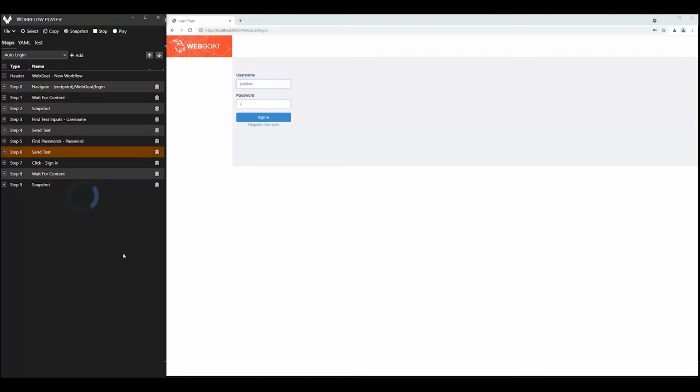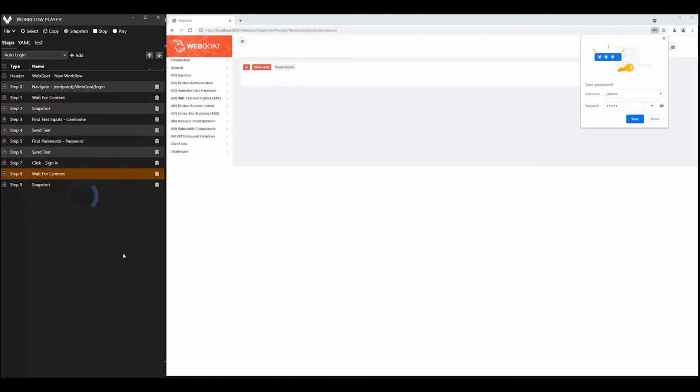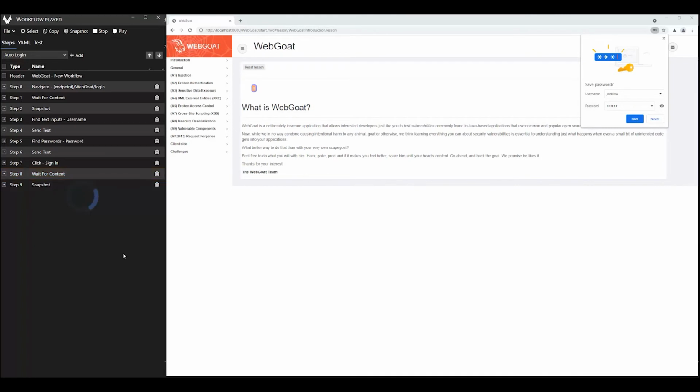As the steps are getting played on the right, you can kind of see the sequence going down the left as well. So we look over and we can see we've got a pretty good login, so we're feeling good about that. So the next step is to save it.